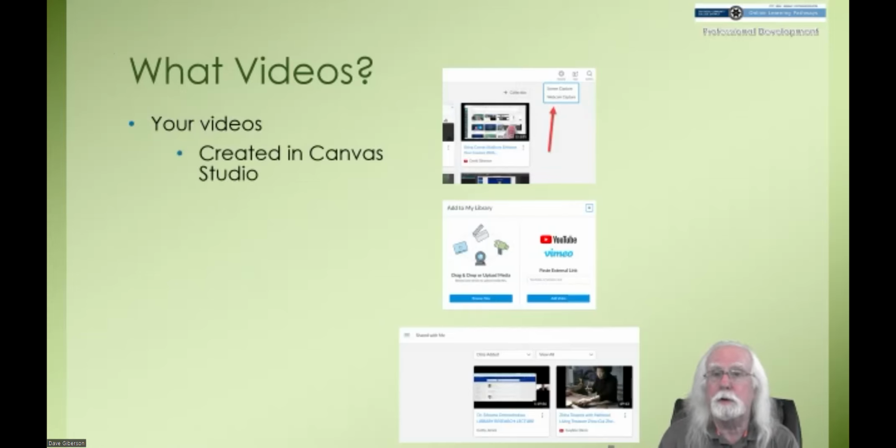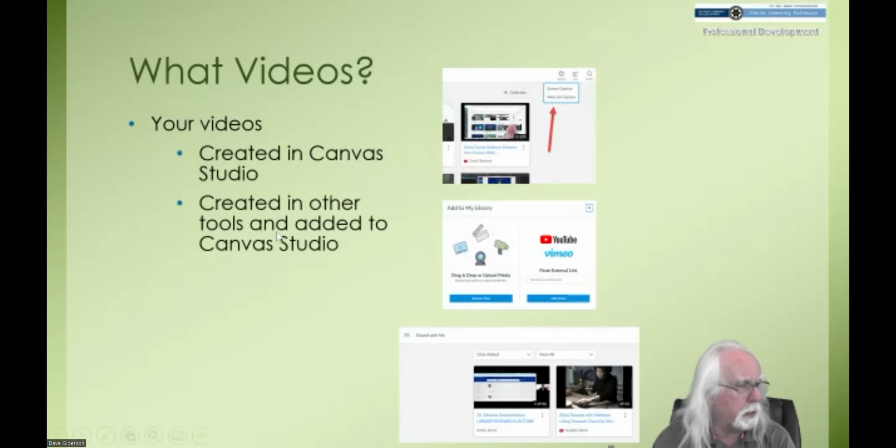As we've already said, you can create your videos in Canvas Studio. We'll see how to do that. Or you can create those videos with other tools like your smartphone or other software packages like Snagit or Zoom. Zoom is a terrific video production tool.